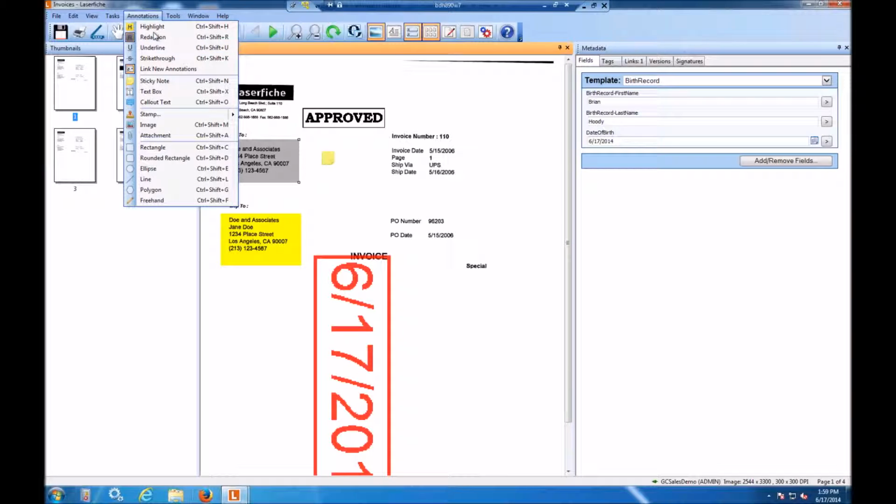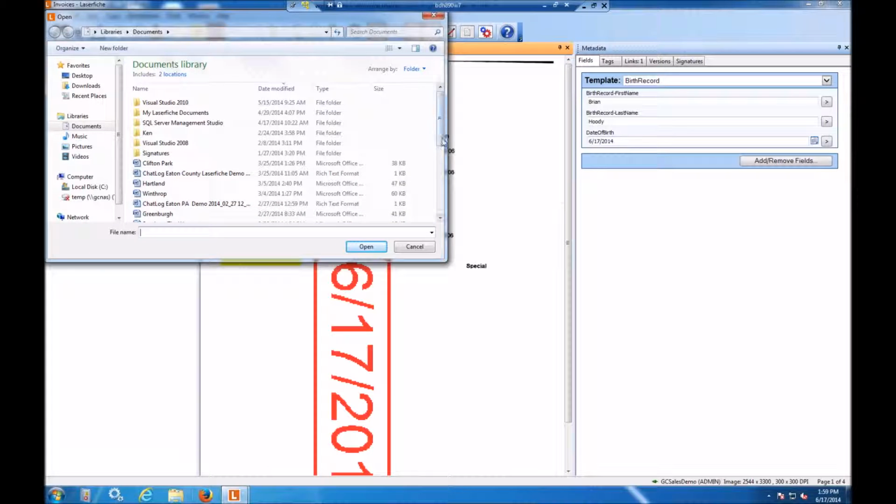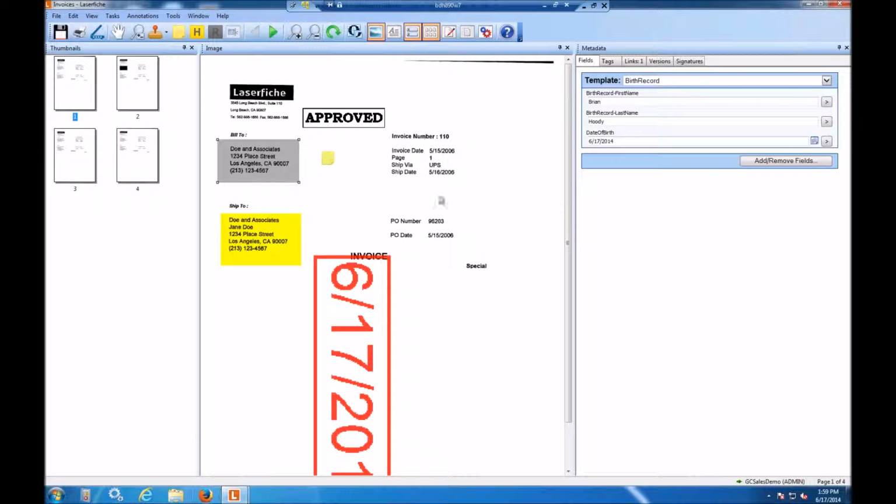Other annotations include underline and strike through. I can attach an image to an image, so I can attach a JPEG or another TIFF to this particular document, or a Word document, as an attachment. So I can actually go out into my documents, hit open, and then drop it into the document. And that is attaching that Word document, Terrytown. Save.